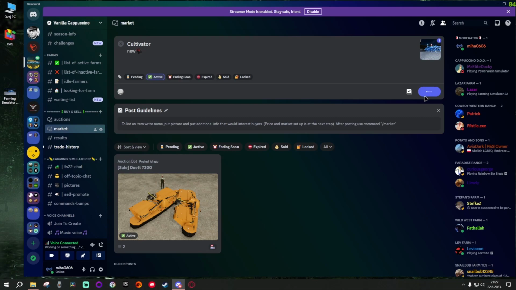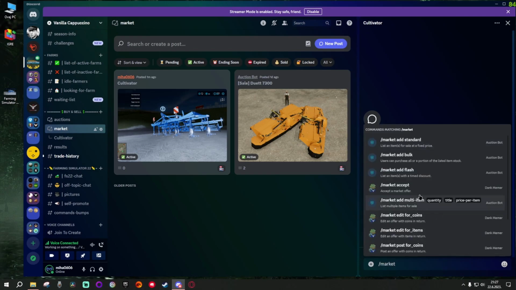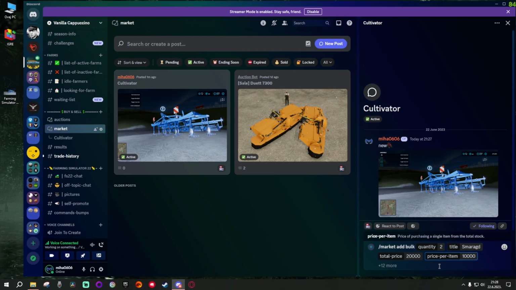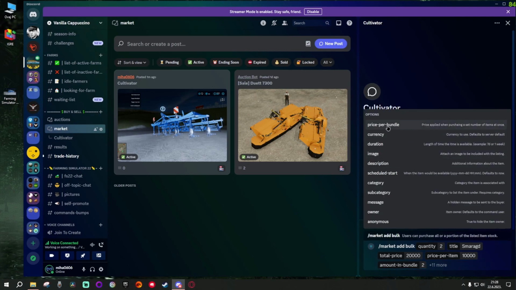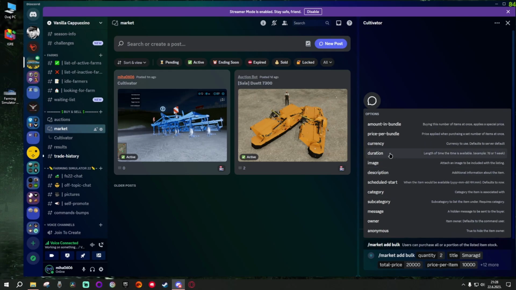When you click a post on the right side, you're gonna get again thread. You go with the command /market, and this time let's try and add bulk. So let's say we have two cultivators. So we click two. Title is gonna be Smaragd, and yeah, the name of the cultivator. Total price, for example, let's say for both of them you want 20,000, and price per item is 10,000. So people can buy one or two. Amount in a bundle, so it's two. Price per bundle, we can leave it. You don't even have to put this. People can see the quantity is two, so it really doesn't matter.